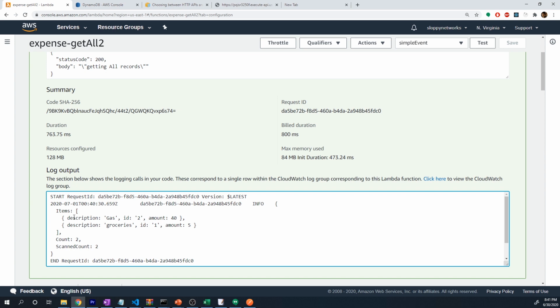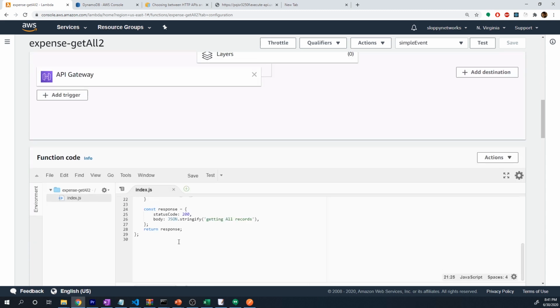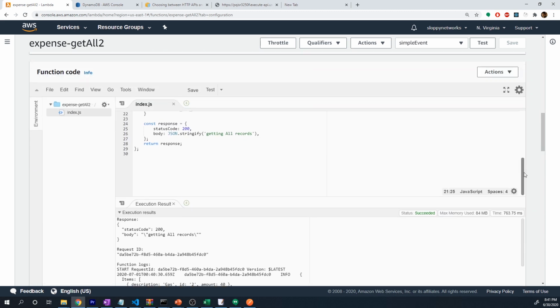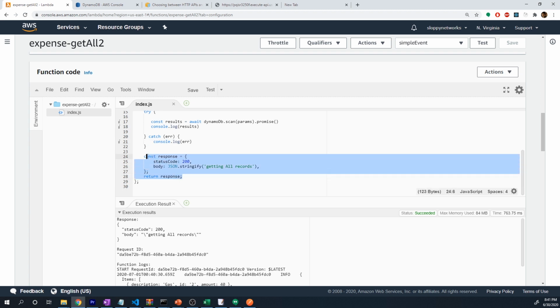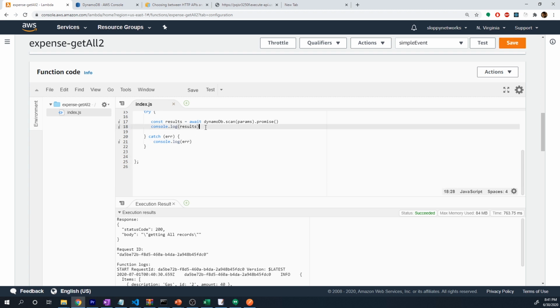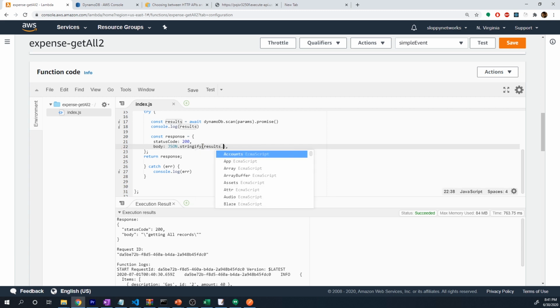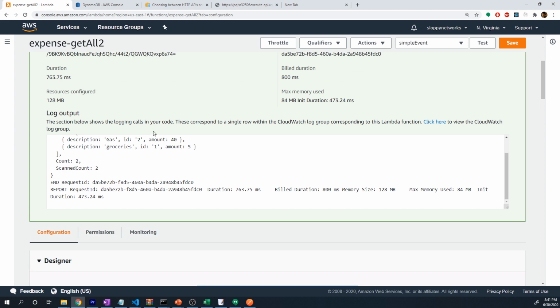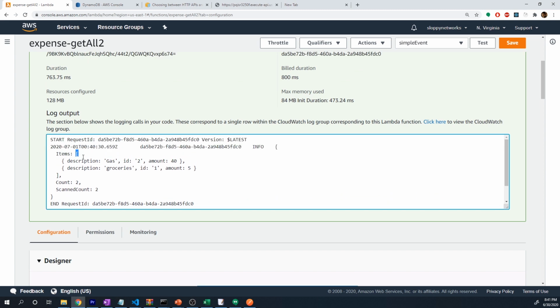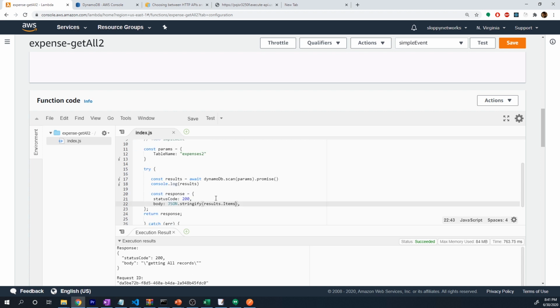The next thing we want to do is send that data back to the user, right? So let's go down here, and we've got an example of a response. I'm going to copy this from the return response and put it under the try block. And here we can pass in results. And then now we want items, right? Because if we look at the output, we want items, which gives us that array. And we can remove this console.log right here. We no longer need that.